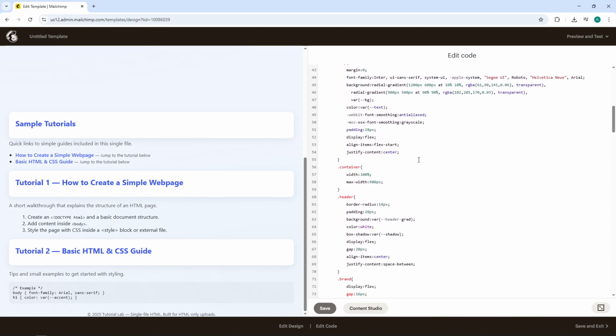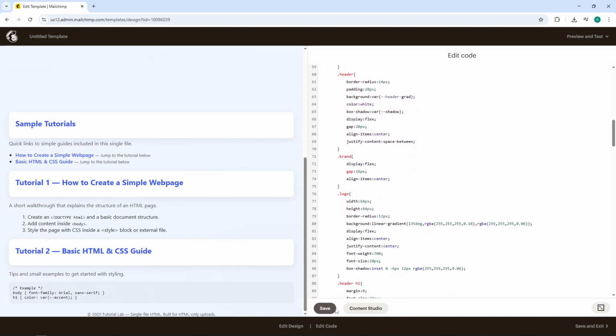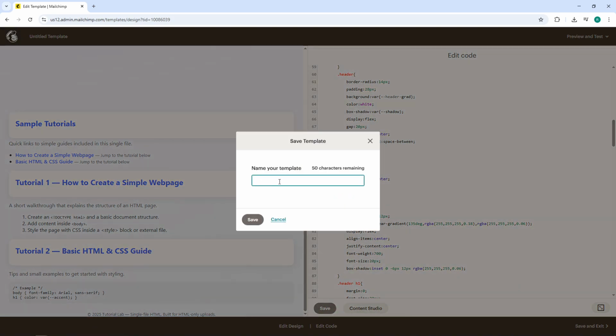If everything looks good, click Save. After clicking Save, you'll be prompted to enter a name for your imported HTML template. Choose a descriptive name that will help you identify this template easily in the future, then confirm.